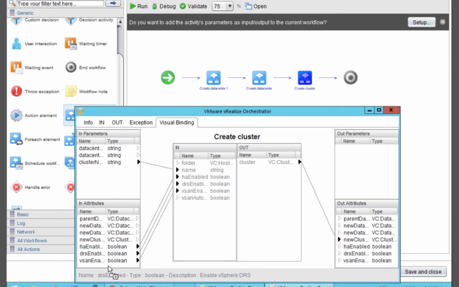Again, I'm running out of white space here. I still have a little sliver to drop on here, but if you run out of white space, don't worry. You can always drag and drop on the header columns up top here.